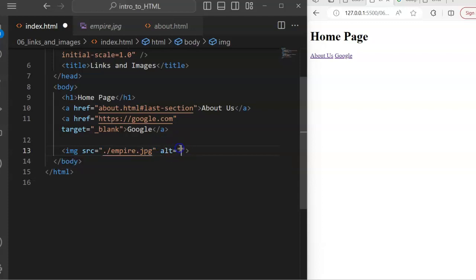So this alt is for when sometimes the user can have a very slow or bad network and the image is not loading. What should be the text that should be displayed on the page in case the user doesn't have the image loaded for them? So just write something that will give an idea to the user of what the image is all about. So I just call it empire image, for example.